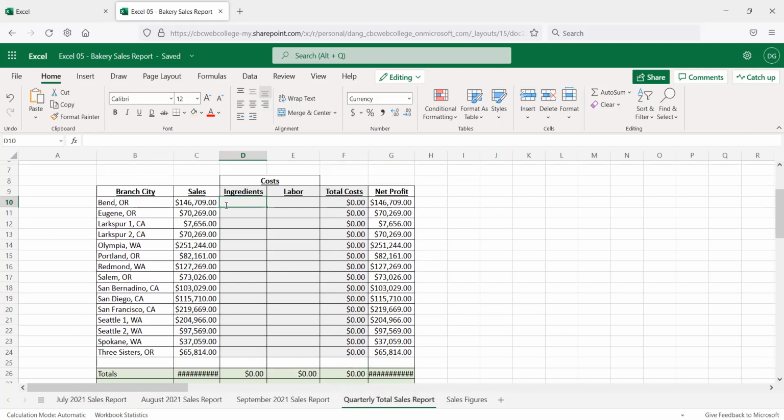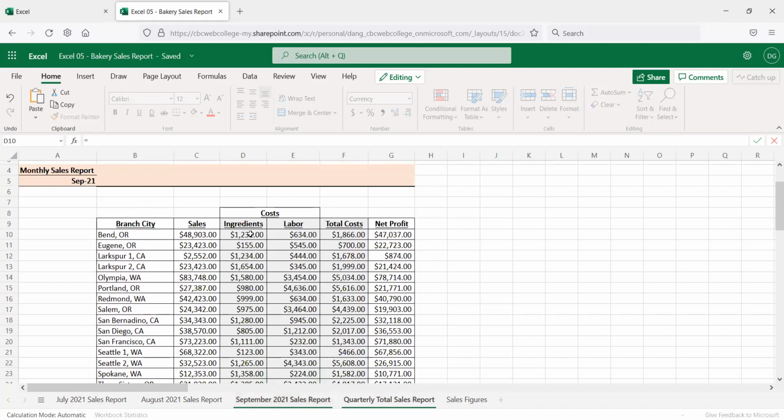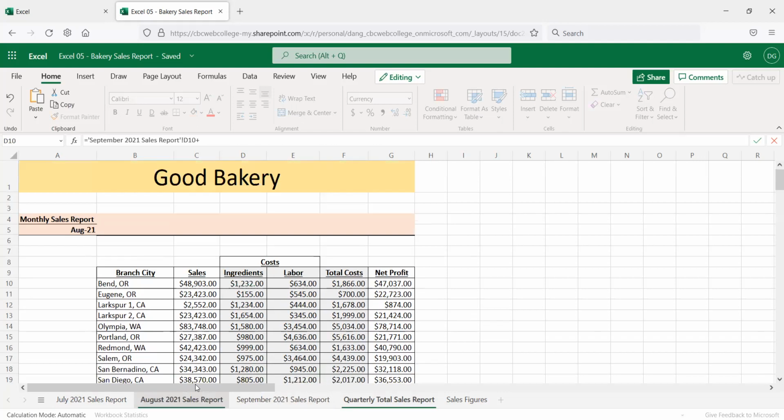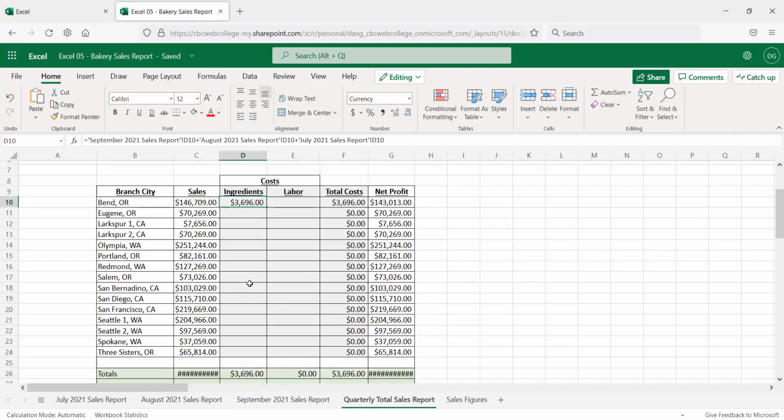Just to practice it, I'm going to put an equal sign. And I could start at July, or you could start at September. It doesn't matter where you start. There's September plus, because this is addition, it can go in any order. So D10 plus D10 plus July D10. And then enter. And it worked.